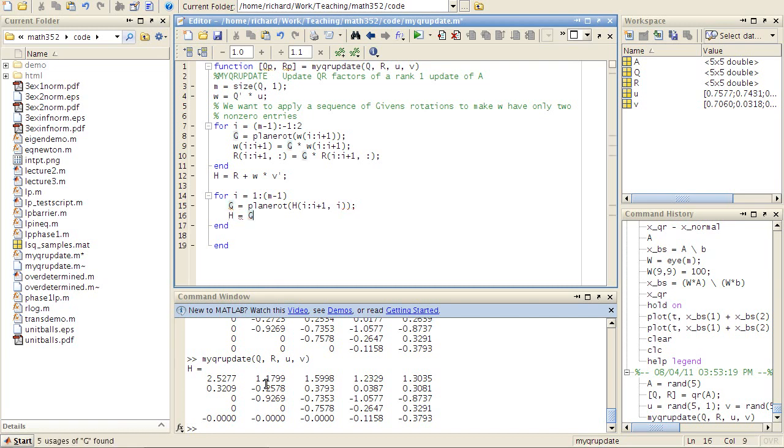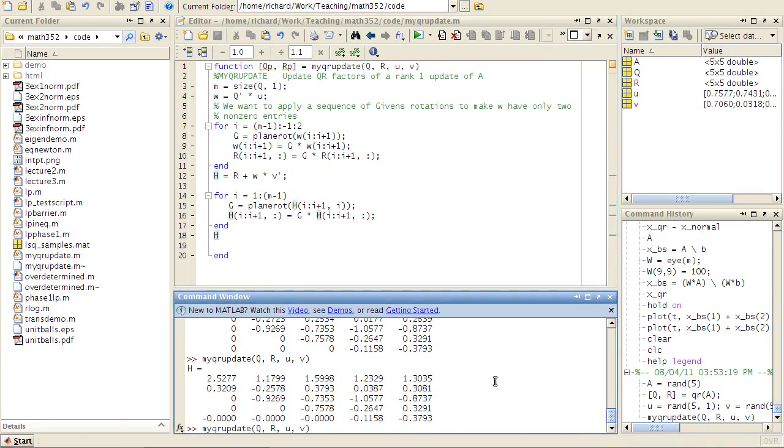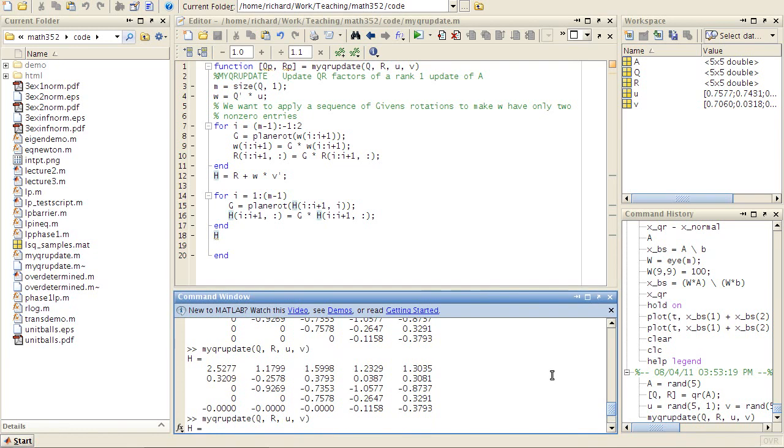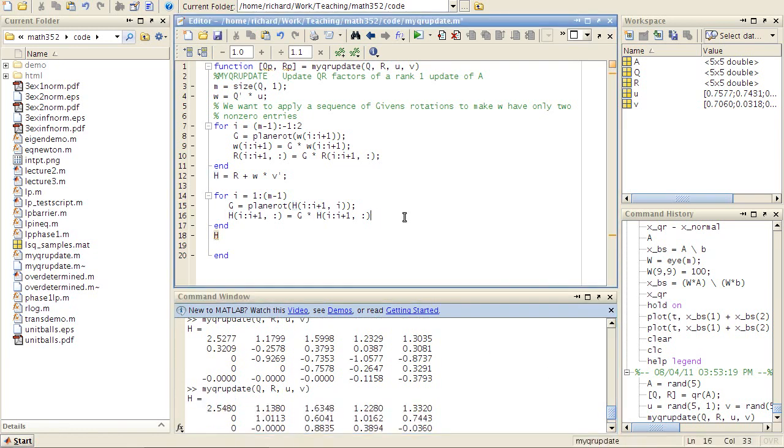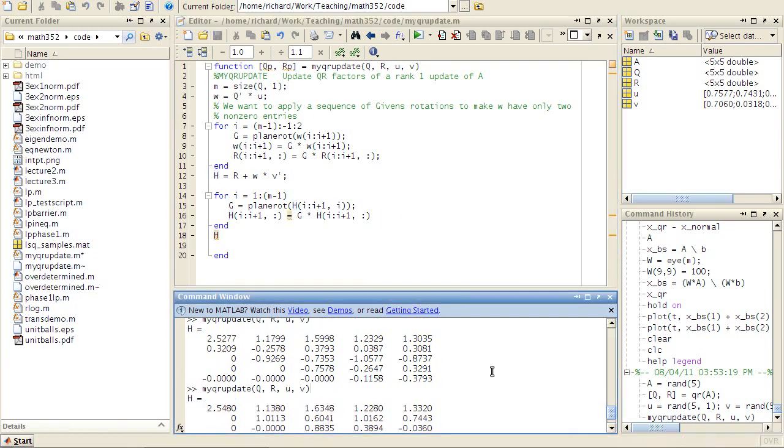And I must apply my rotation to my matrix H. So H of rows I through to I plus 1, all columns, is equal to G times H of rows I through to I plus 1, all columns. Okay, so hopefully by the end of this, my H should now be upper triangular. So, is it? I'll put this step on here so I can actually see the output as well.